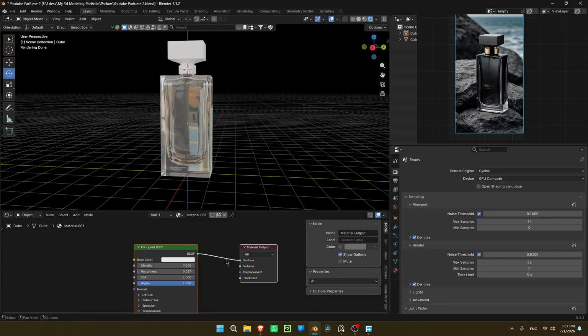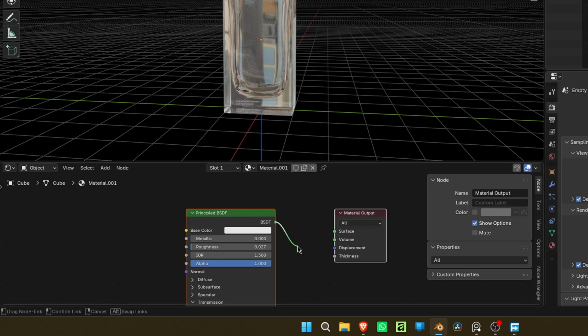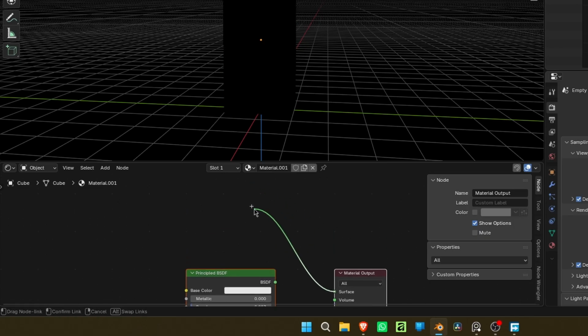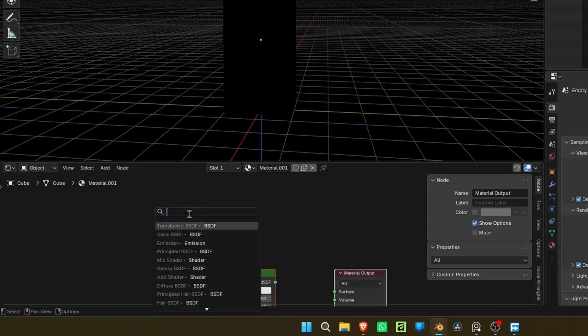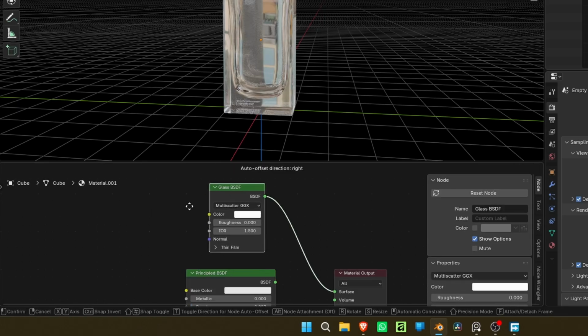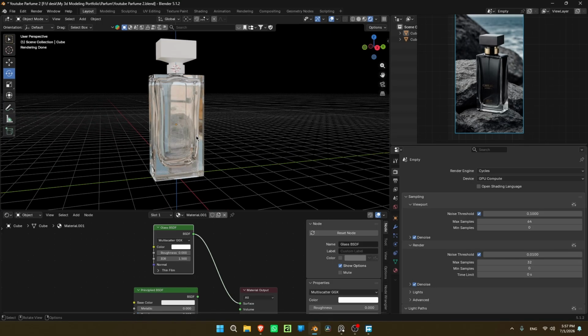Let me show you the second method of adding glass material. I'm going to unplug this one, drag it somewhere here, and type Glass BSDF. It's the same thing, but this one is the easiest.